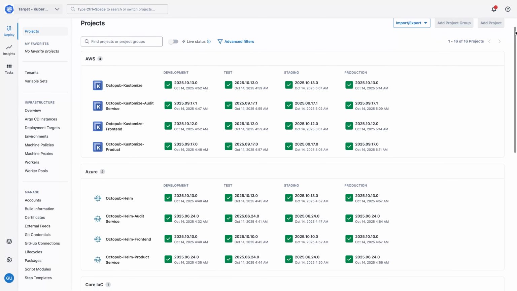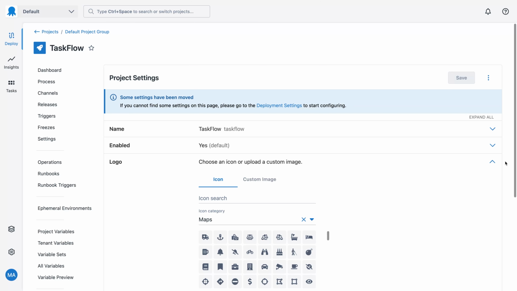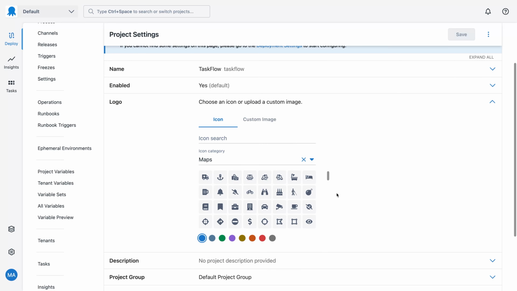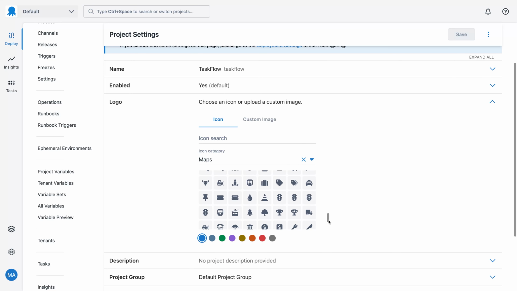Projects can be organized into project groups to keep related components together. For example, an online shop group might contain individual projects for the website, the API, and the database. This helps with dashboard organization and allows you to configure permissions at the group level rather than on individual projects. You can also customize project logos to make them easily identifiable. And yes, we support animated GIFs as well if you want to spice up your Octopus instance.